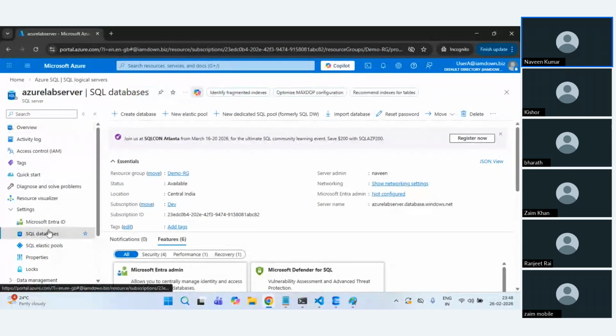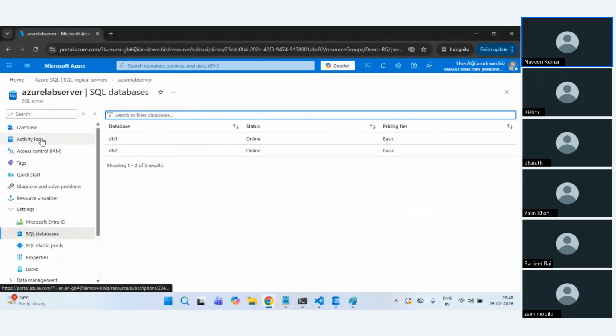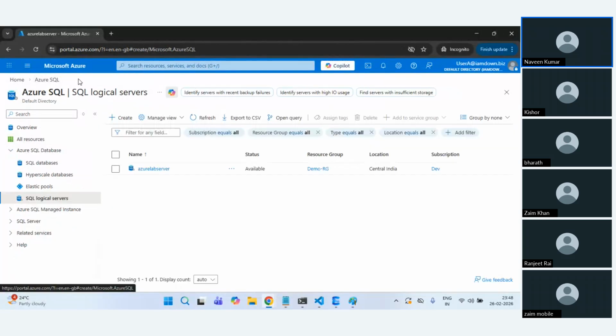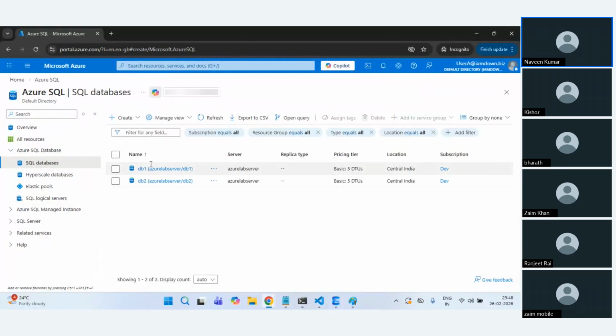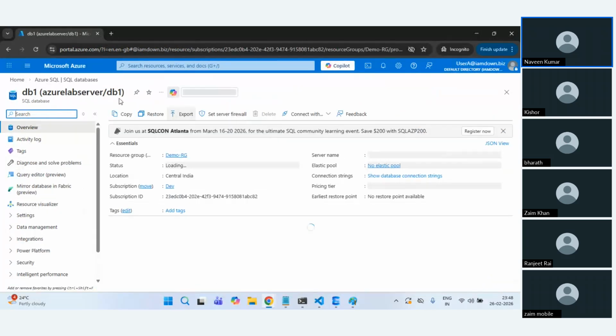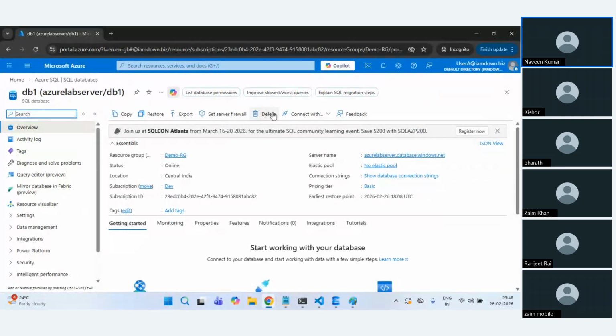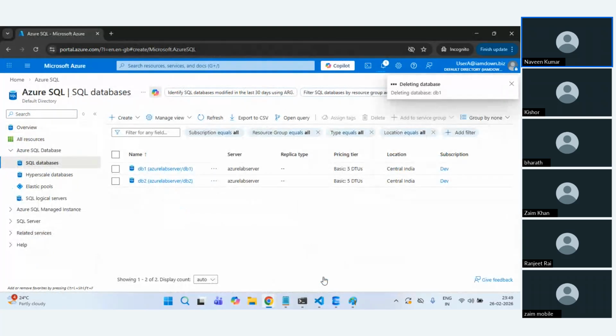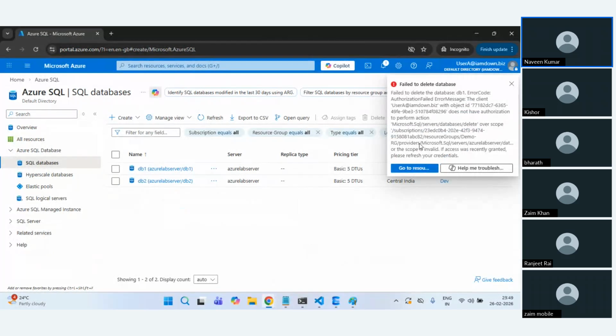What I can do is, let's see if we are able to access the database. I think we should because it is within the SQL Server, and I'll try to delete this database. Okay, let's see if we are able to do it. Okay, you see, right? It is throwing an error. Failed to delete database. This error code says it does not have authorization to perform this action.